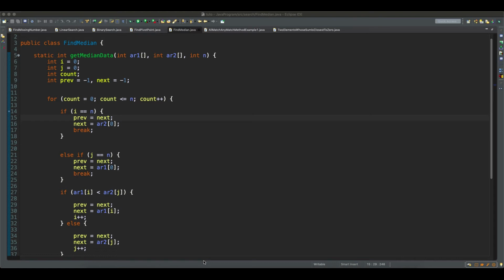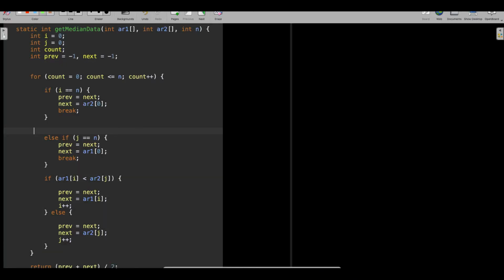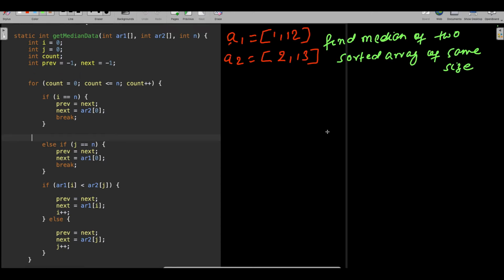Hey guys, welcome back. So in this video we will try to understand one more program where we have a requirement where we have two sorted arrays and we need to find the median of two sorted arrays of the same size. So how do you do that? First we will try to understand what this median is all about, and then we will go ahead with the program.